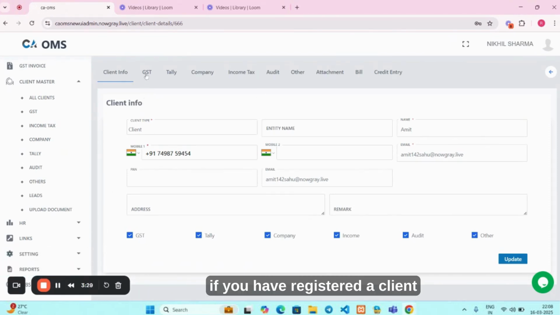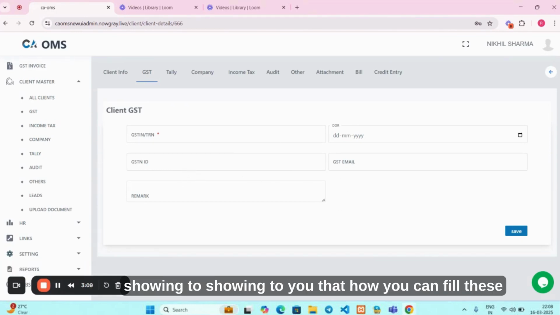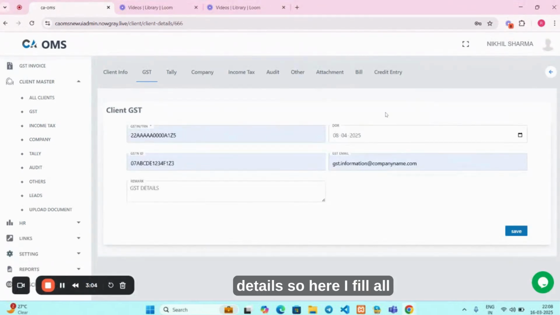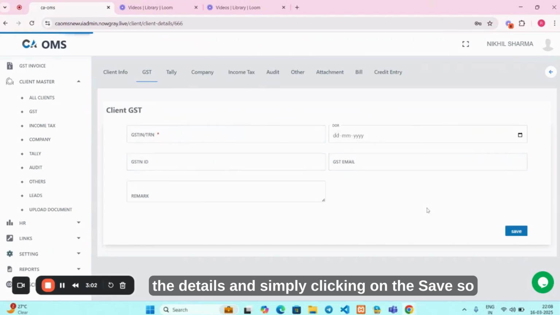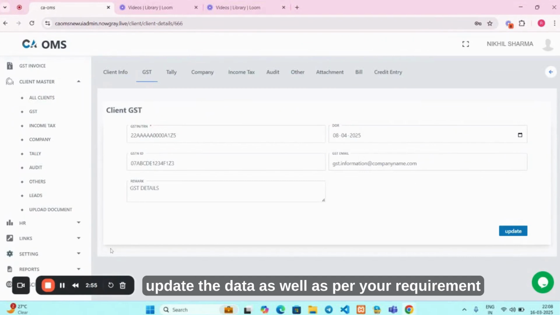So basically, if you have registered a client for GST, you can fill in all the relevant details here. Their basic registration info like GSTIN, DOR, GST ID, GST email, and you can put the remark here as well. All saved under that particular client's profile. Here I am showing you how you can fill these details. So here I fill all the details and simply click on the save. So this data is getting saved. You can update the data as well as per your requirement.